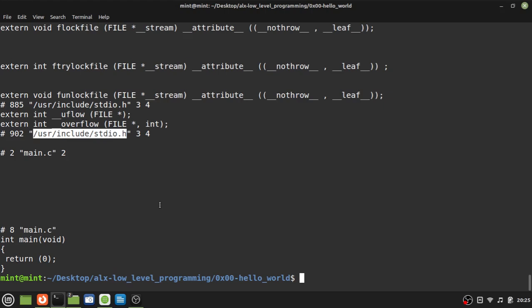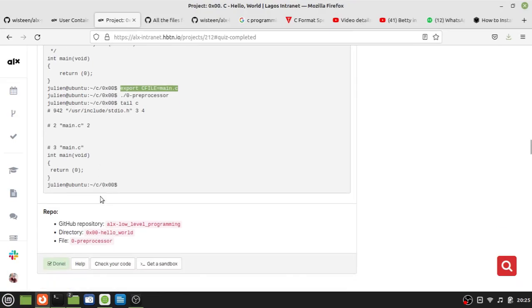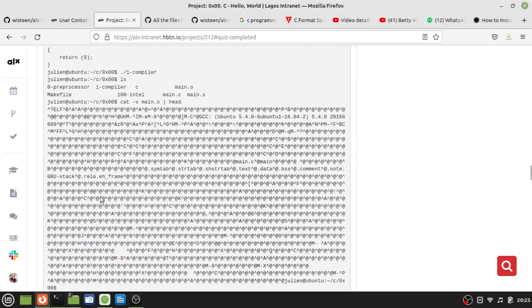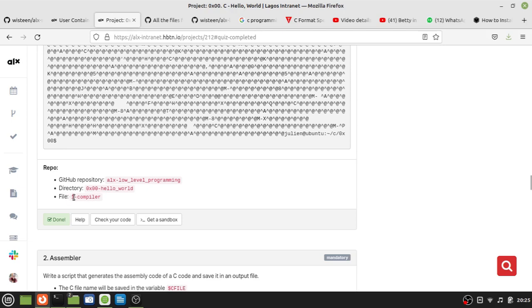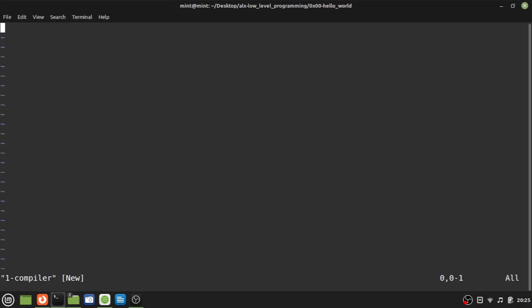Now the next thing is the compiler. I'm going to clear this bunch of stuff here. The next thing is the compiler. We're going to compile, so I'm going to look for compiler, which is this stuff here. I'm going to copy this, compiler, then put vim and paste that there. I'm going to hit enter.